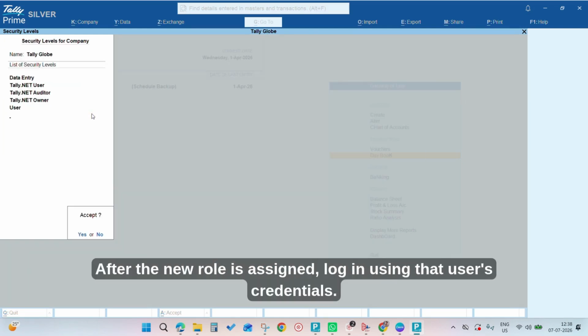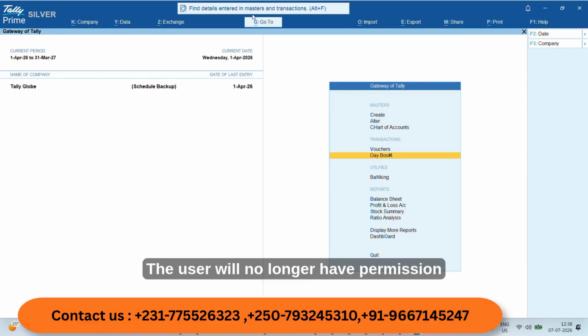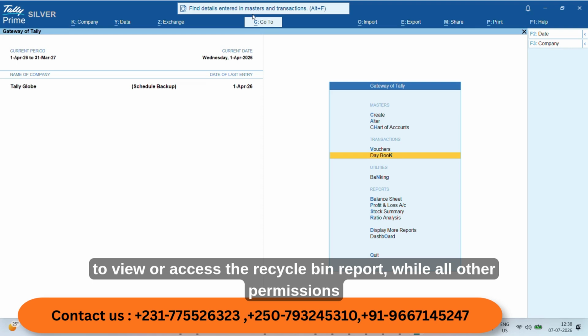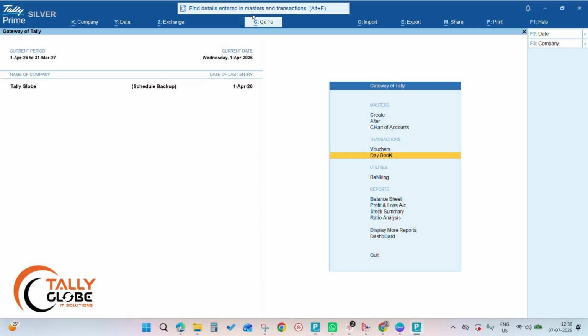After the new role is assigned, log in using that user's credentials. The user will no longer have permission to view or access the Recycle Bin report, while all other permissions assigned to the role will continue to work as configured.